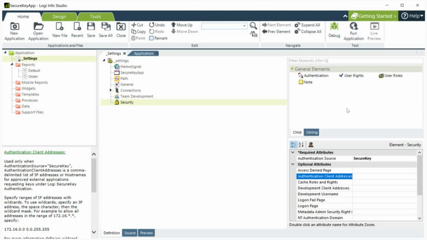This attribute specifies the IP addresses of the web or application server making the SecureKey request, not the end user's IP address. This value can be determined by pinging the application server from the web server hosting your Logi applications.